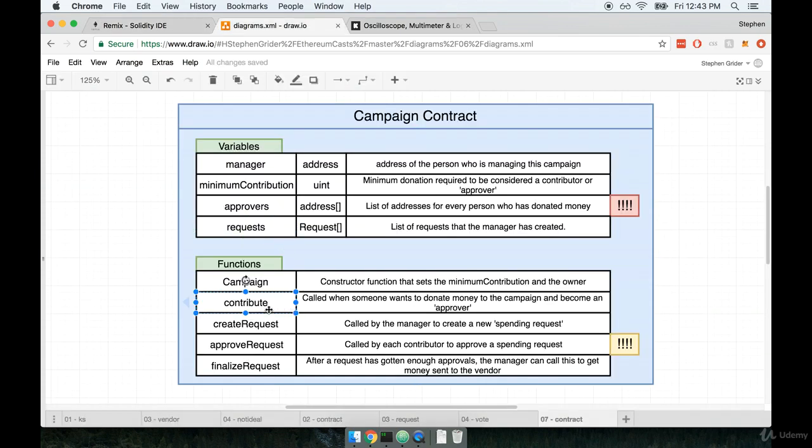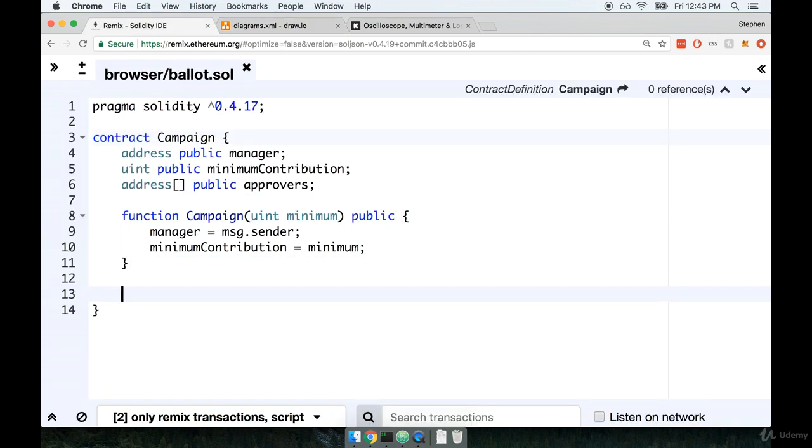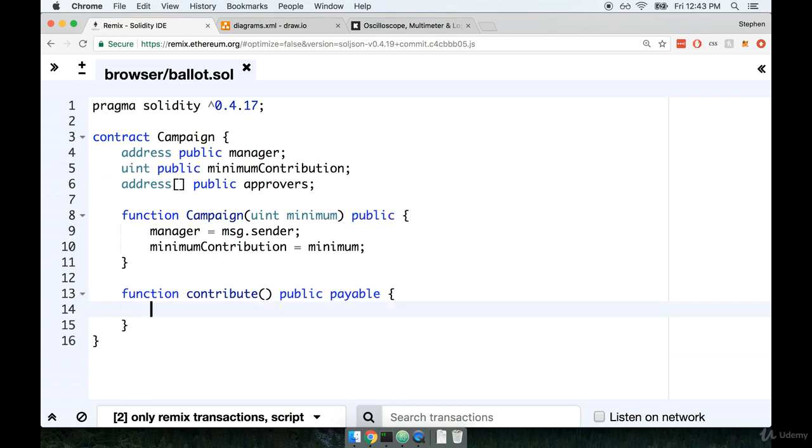Next, we'll put together the contribute function. Remember, this is going to be called whenever someone wants to send some money to our contract. Now that's kind of a key word right there. Send some money to our contract. Anytime someone is going to send some money, we need to mark the corresponding function as being payable. Don't forget. So we'll say function contribute. We'll mark it as public, and we're going to also mark it as being a payable function. So payable right here is what makes this function able to receive some amount of money.